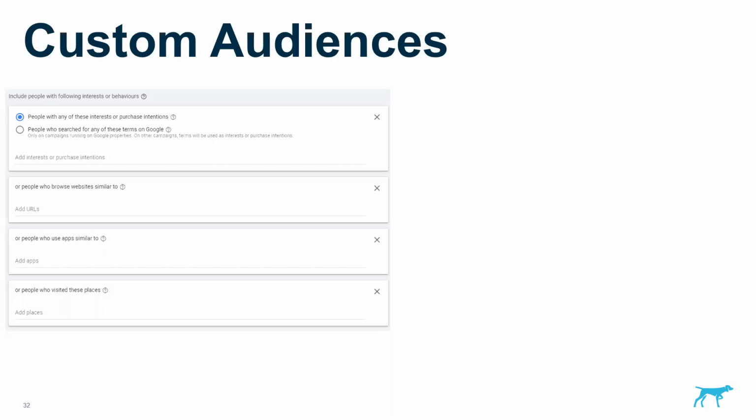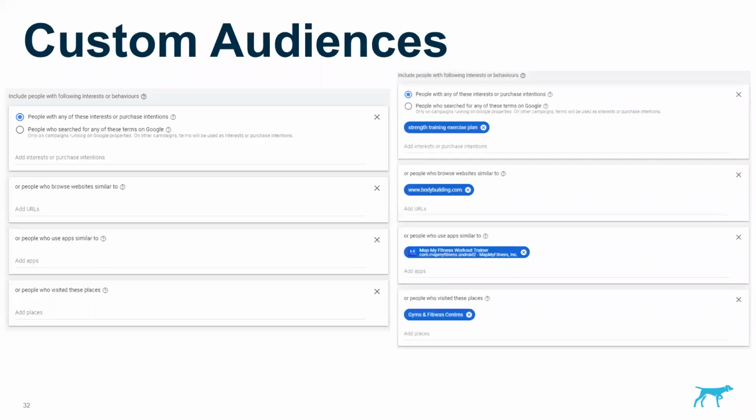So for example, if we were looking to promote a health supplement, a diet shake, we could say, okay, people who've been looking for exercise plans, Googling those recently, maybe people who have been going to bodybuilding.com or websites similar to that, people who have been using apps like the fitness workout trainer, or even just people who've been going to gyms. You can use any of these in any combination, as long as you're using at least one of them. And Google will take all that information on board, form an audience out of it, and then you'll be able to load that in.